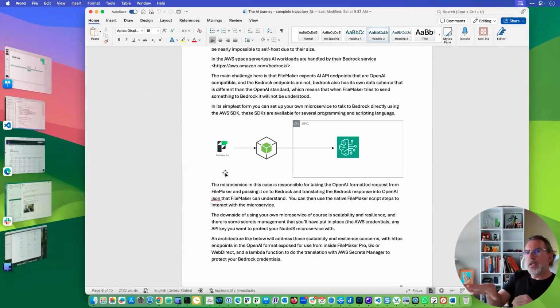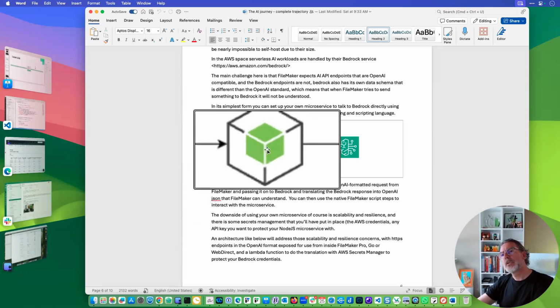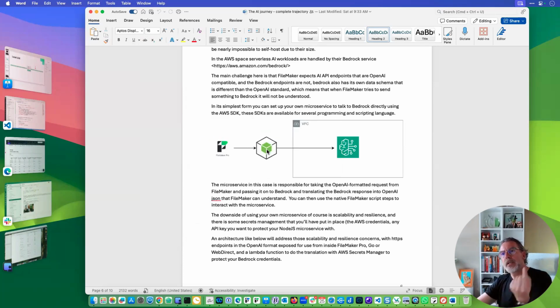If you do it this way, there's one downside to that, right? Although Bedrock is horizontally scalable, it doesn't matter how many requests you send at it at the same time, it's robust enough to handle that. My microservice, however, not so much, right? It's still going to be a single point of failure at this point, and I'm not saying that's bad, right? I'm saying keep it in mind, right?